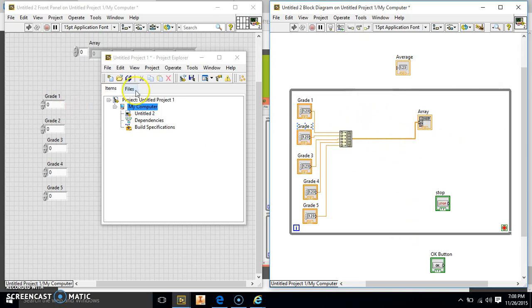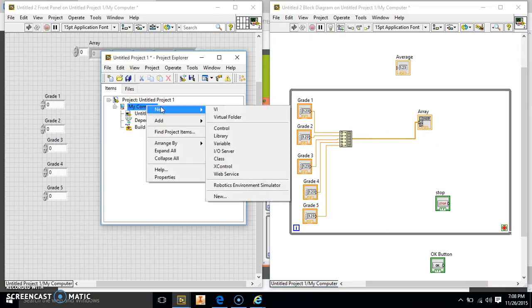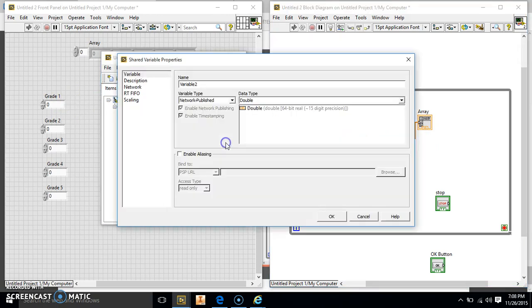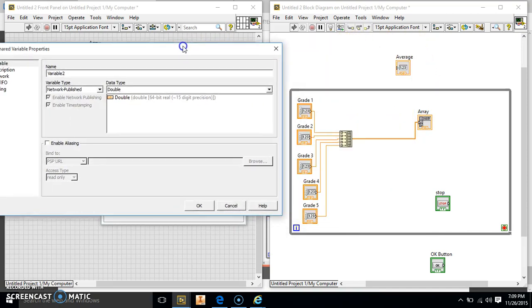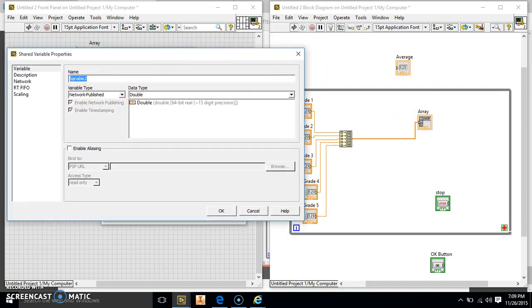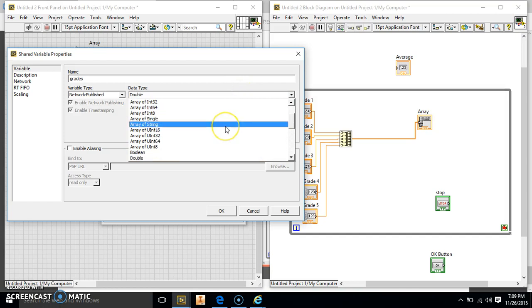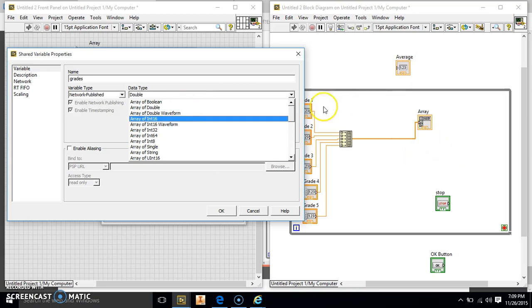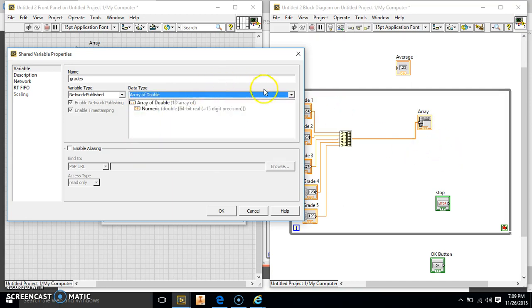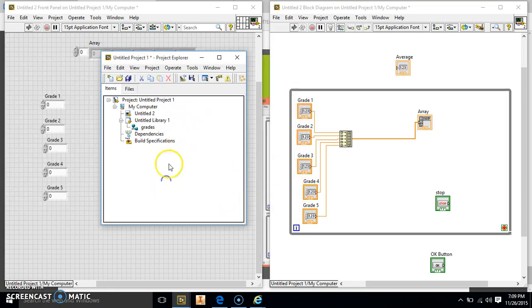So what we're going to do is go back into our project. We're going to right click on my computer. Instead of creating a VI, we're going to create a variable. Now this is an array variable, so we're going to name this variable grades, plural. Then we're going to go to the data type, because it's not just a DBL, it's an array. So we're going to have to scroll up, and it's an array of double because it's an array and it's in double form. So now we have an array of double, and we're just going to create this. So this is just there now.